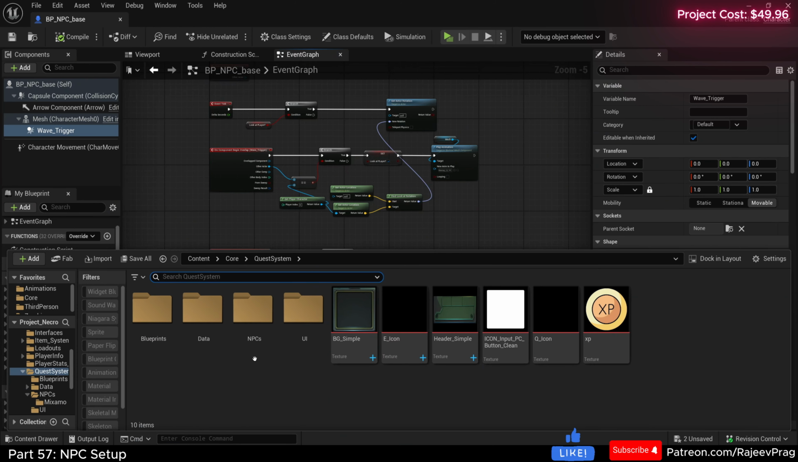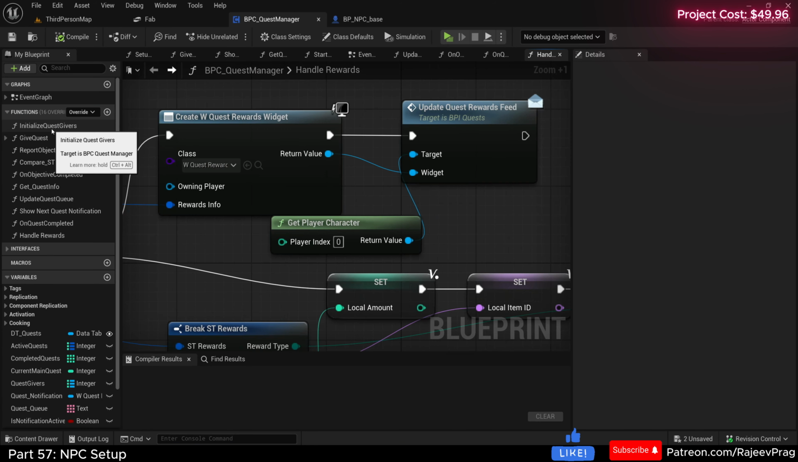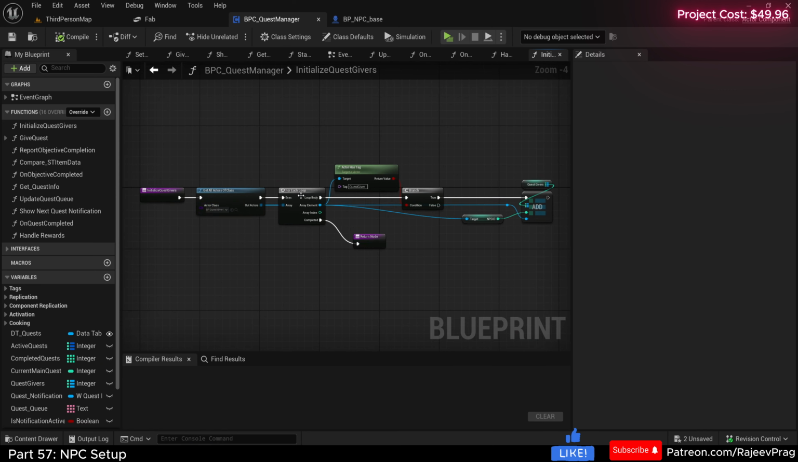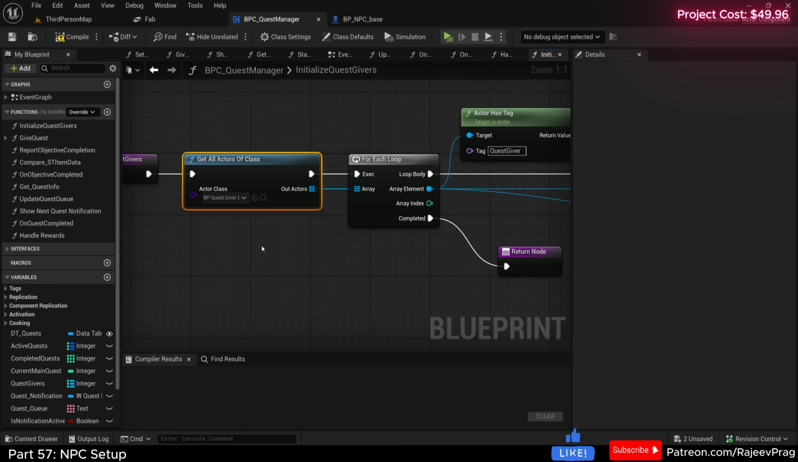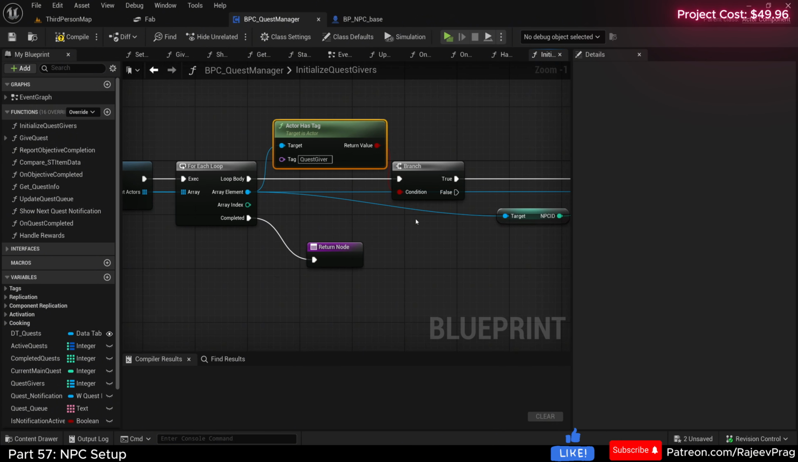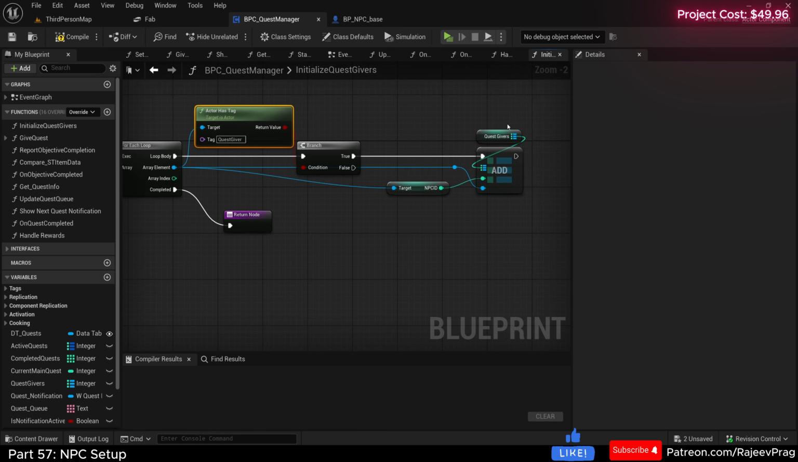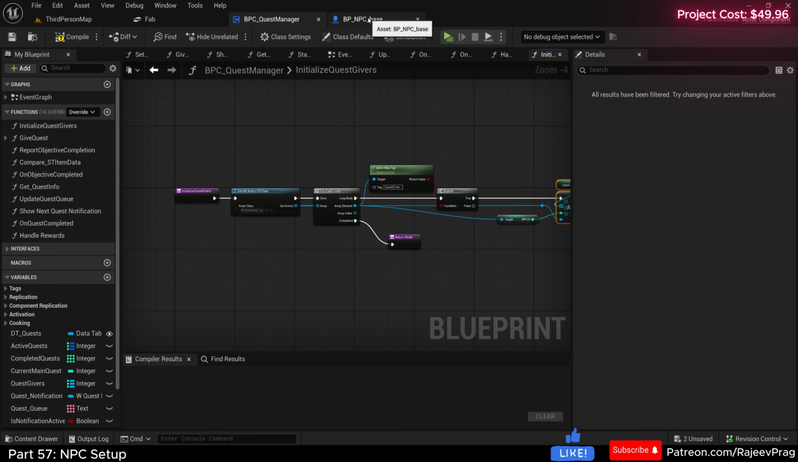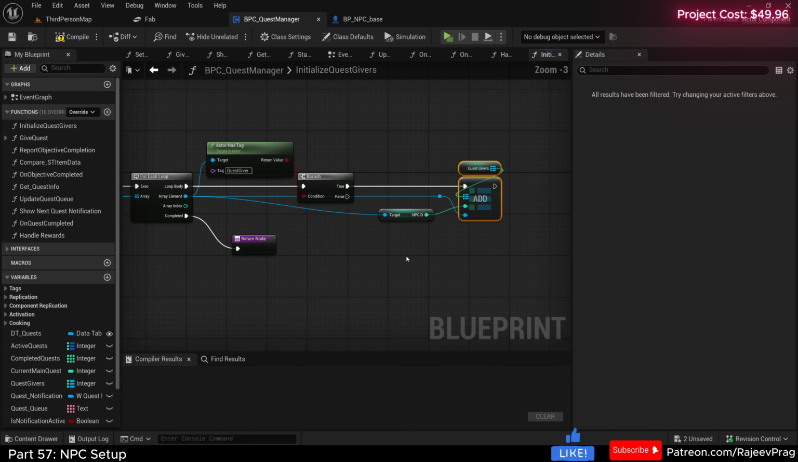Now let's open up our quest manager. So in our quest system, blueprints, quest manager. And if you go to initialize quest givers, what we're currently doing is we're getting all actors of a specific class, which is our BPC quest giver. And we're checking to see if they have that actor tag as quest giver. And then if it is true, then we're taking their NPC ID and we're adding it to our quest giver map.